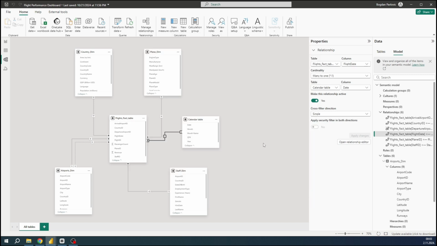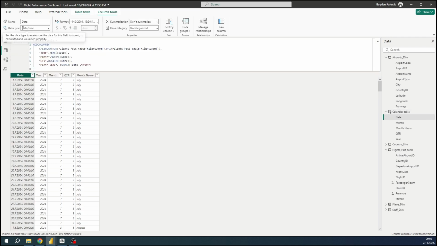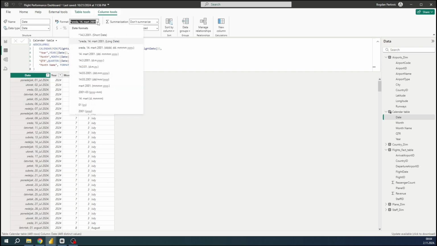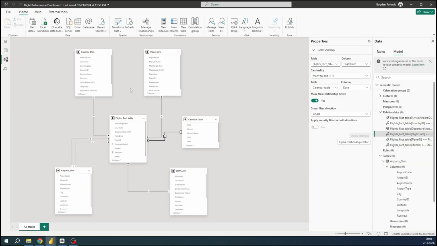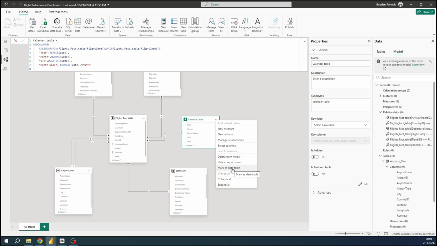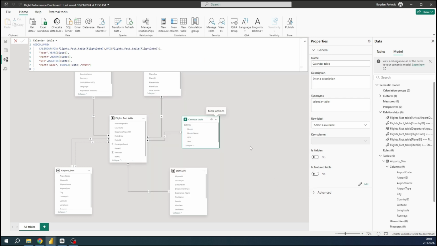Close this relationships pane. And one thing that I forgot is to set the data type for our date column, and currently it is date time. Let's change it to just date and format it as a short date. Okay, let's go back to model view. Next thing we need to do is to mark this table as a date table. So how will we do that? In the top right corner you have three dots, click on it, and you have the option Mark as date table. Click on it, choose column, select date column, validate it successfully, save it.